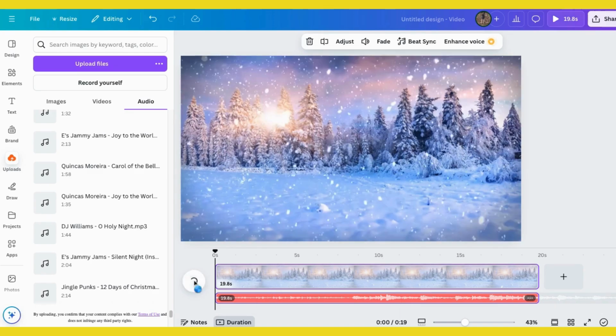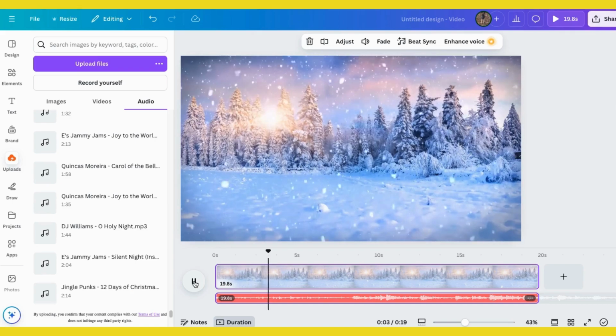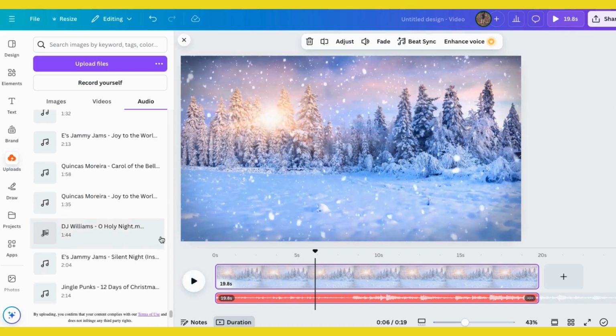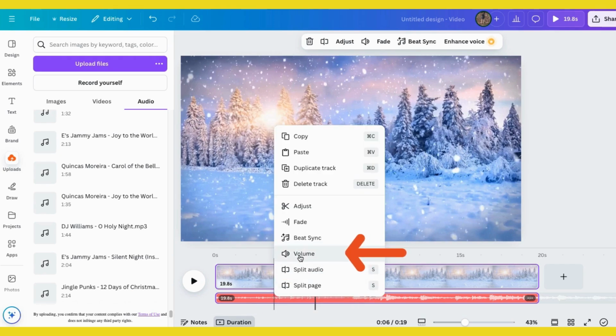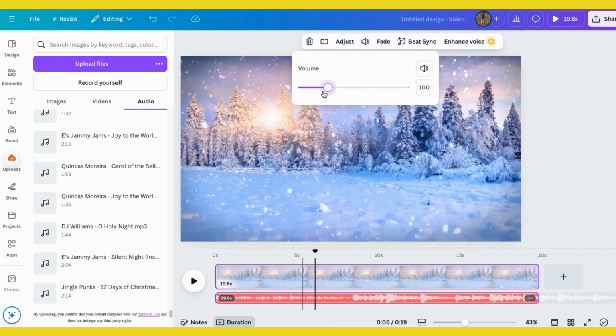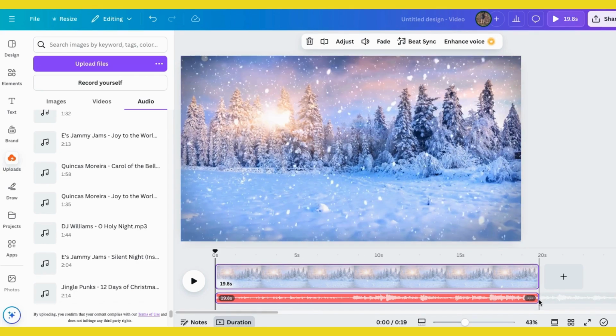So that works. What if I wanted to make it louder? How do I do that? I'll show you. Come here, right-click on the audio file, go to Volume. Now you can make it louder or softer. At the end, it stops very abruptly. Can that be fixed? Yes, it can.